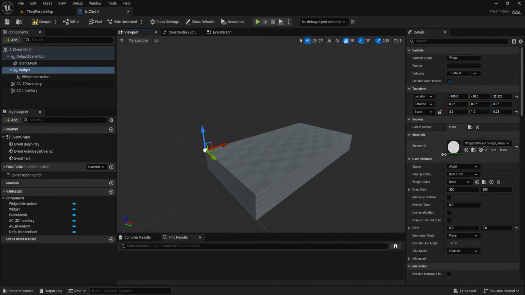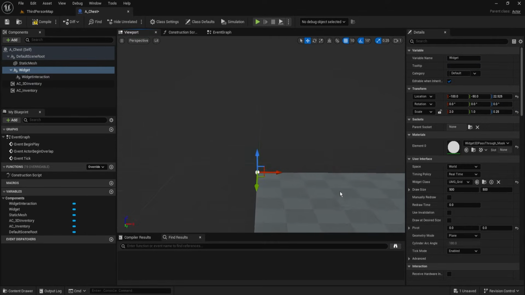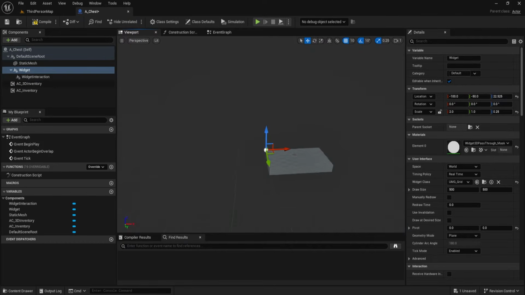As for the different parameters for the user interface, we want to set our class, and our class is our grid. So search for UMG grid. It should appear about here. You shouldn't have too many. It's like that. And this won't change anything visually. You won't be able to see it.